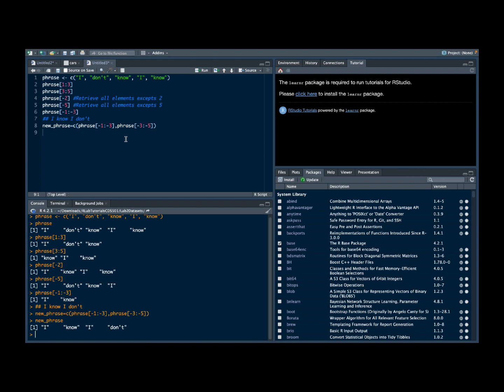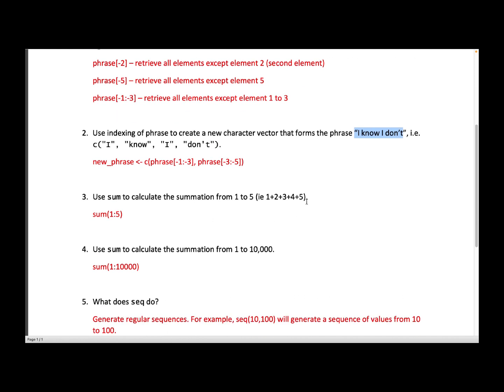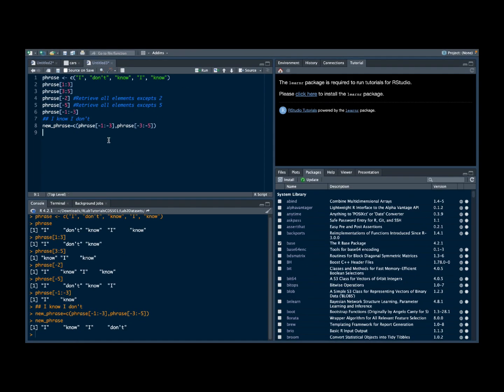So, okay, next one, we want to do summation. So let's say we have summation of 1 to 5. How do we do that? Summation of 1 to 5. So how do we do that? For example, if you say 1 plus 2 plus 3 plus 4 plus 5, how do you get that one solved?